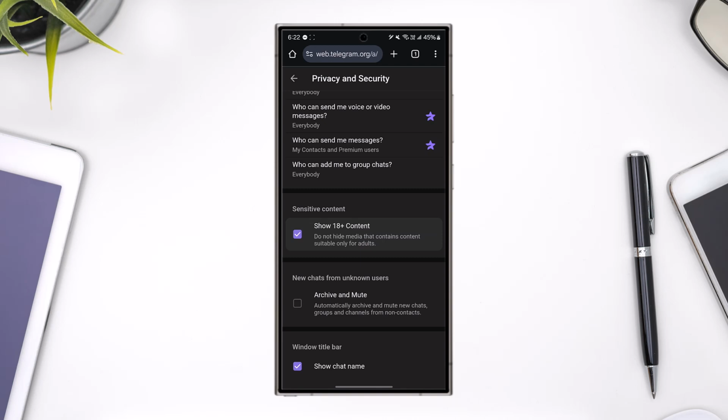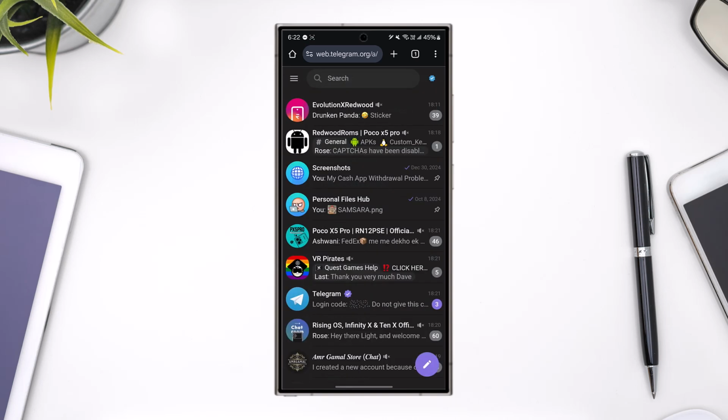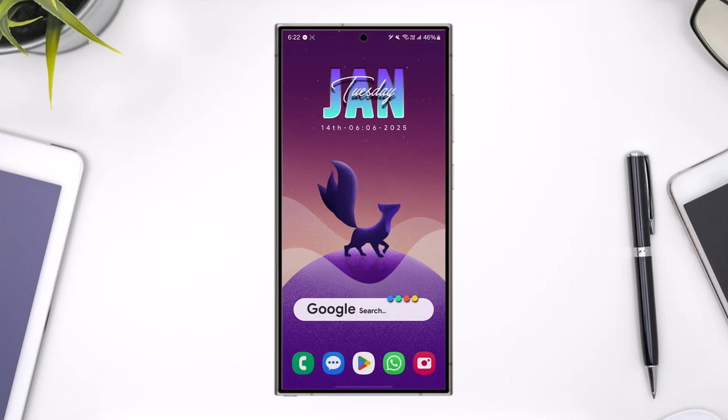And now once you've done this, you can come back. The changes will also be saved on the app, so you can re-log into your app and your filtering option will be disabled.